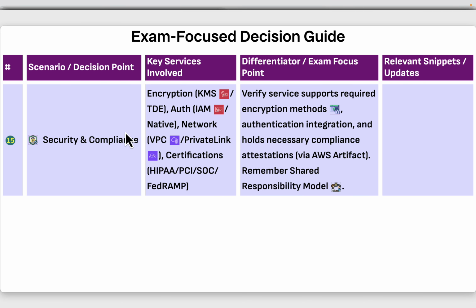Next one, security and compliance. Some key services being used, apart from the database: encryption, which is provided via KMS, Key Management Service, and TDE, authentication via IAM native, and then network security through VPC or PrivateLink, and all the other certifications like HIPAA, PCI, SOC, and FedRAMP. And the differentiator or exam focus point: verify the service supports required encryption methods, authentication integration, and whether it holds the necessary compliance attestation via AWS Artifact. This service will give all the certifications which are shared for all the database services.